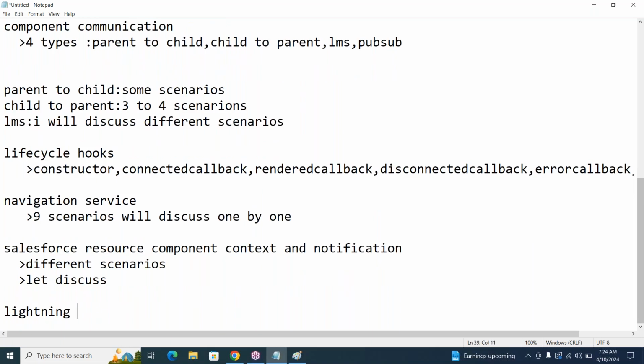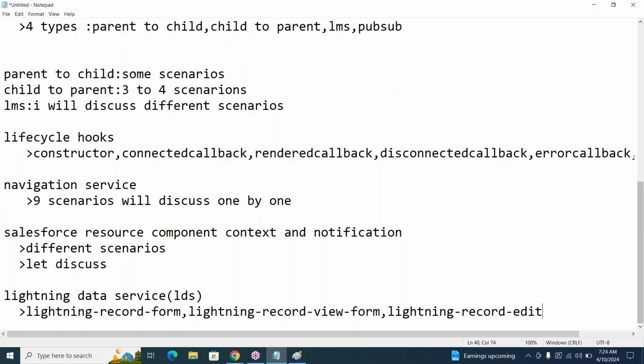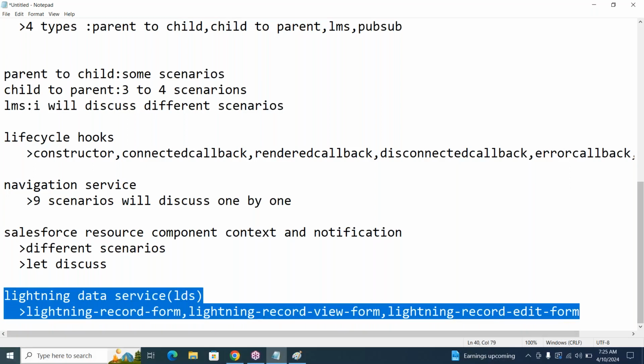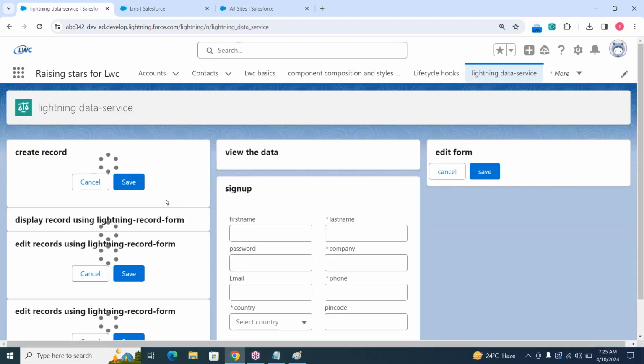Lightning Data Service, which is nothing but LDS. Here we have Lightning Record Form, Lightning Record View Form and Lightning Record Edit Form, just to create forms. Just to create the forms, we can use LDS. When I'm teaching LDS, again I'll go with Lightning Data Service. Everyone able to see? I created different types of forms.